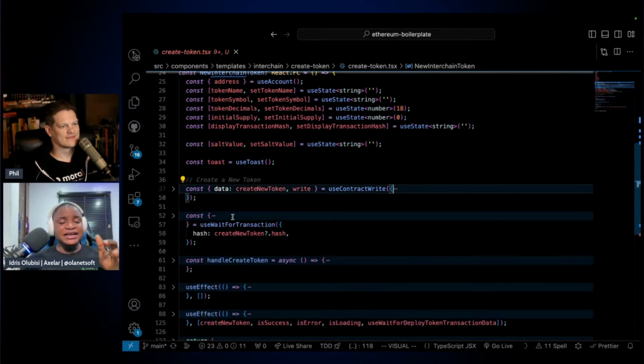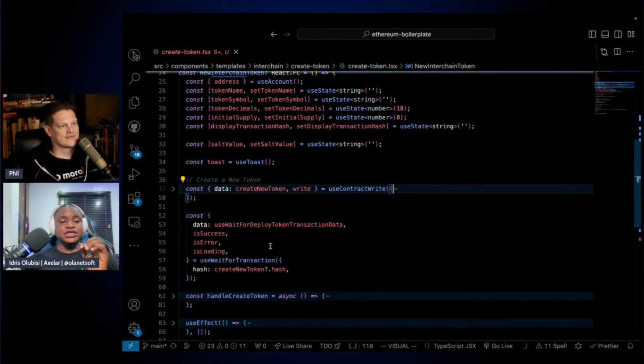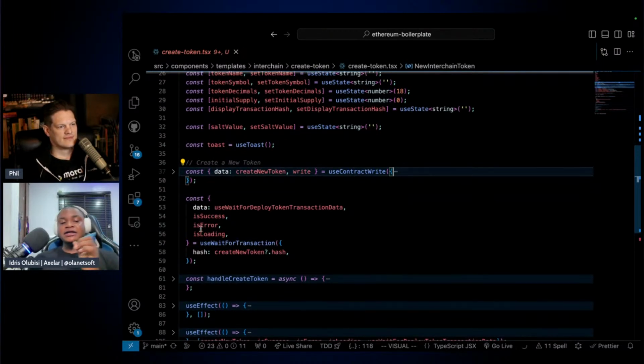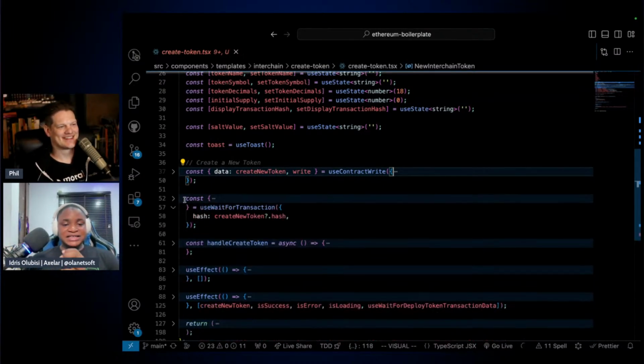And that's it for using the useContractWrite hook. The next thing we're doing here is to wait for that transaction to execute so that we can track its success, its error, and its loading. This is also a component that we can utilize on the front end to show the status of the transaction. When it's completed, we display the notification. When it returns an error, we also track that. So that's it for that.